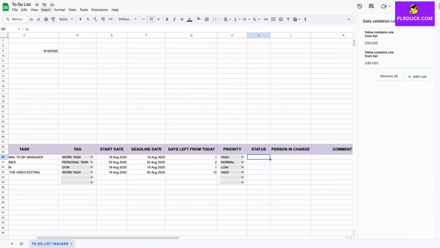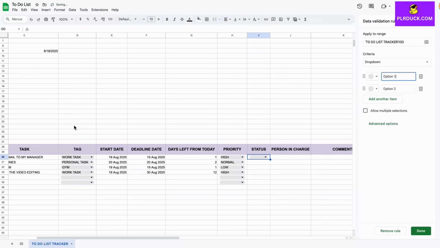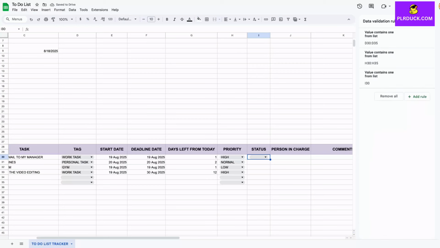To do this also, I'll just have a drop down. So it will be better for us to select. First I'll have in progress. Next I'll have not started. And then next I'll have failed to do. And then last we'll have done successfully. So these are going to be my different statuses.